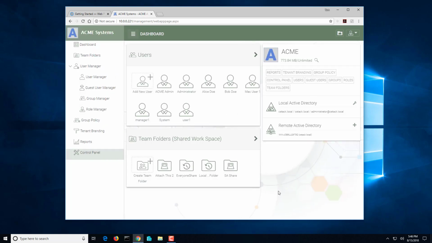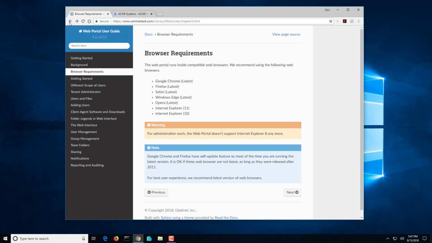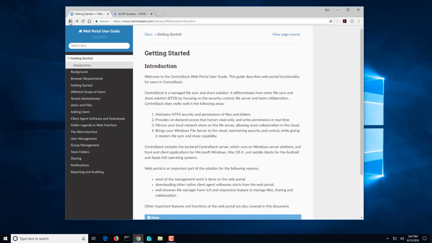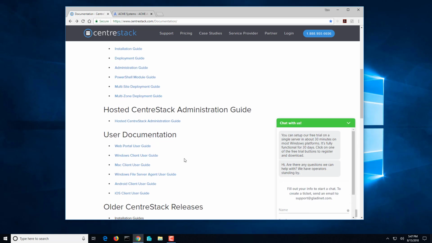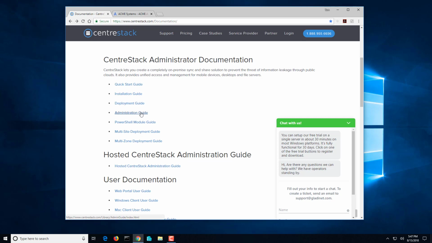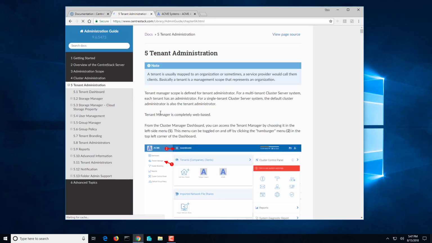So the tenant manager still gets a lot of control, and there's certainly a lot of things that can be looked at here. If you want to see more about how to set these controls and settings, go back to the documentation page, and then you'll want to go to the administration guide, and then we have tenant administration as a subsection there.